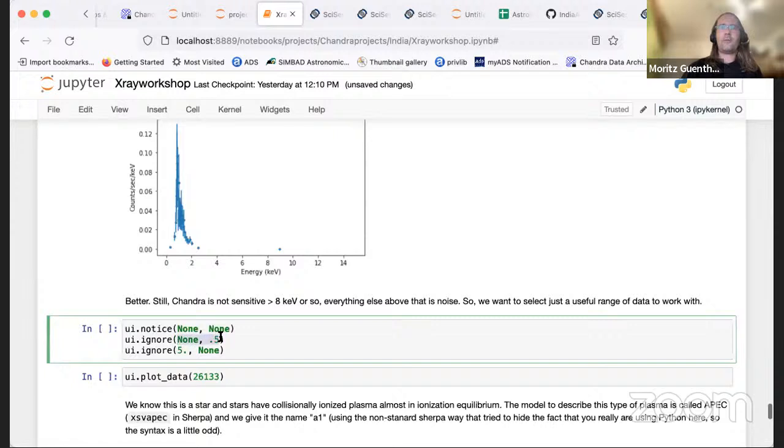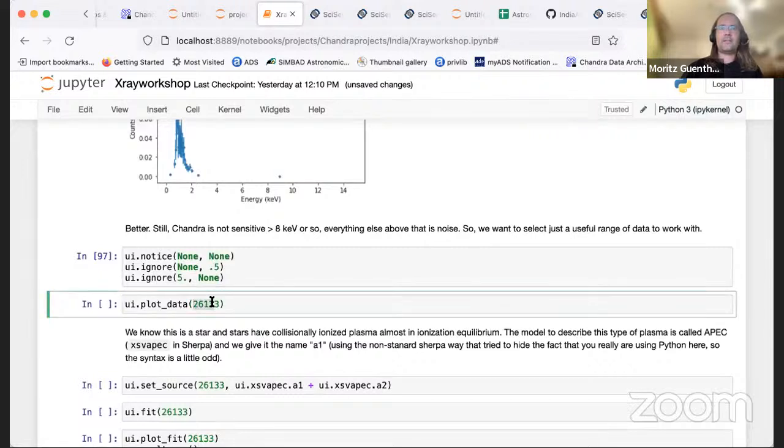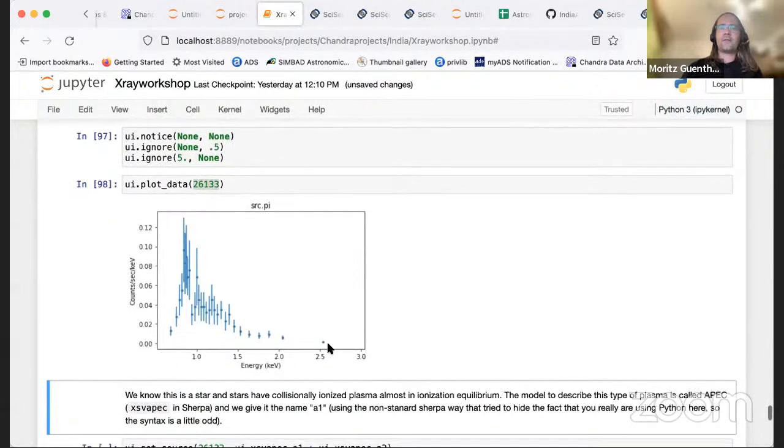I'm going to ignore everything below 0.5 keV because I know that Chandra is not effective in that energy range, and I'm going to ignore everything above 5 keV. And again, remember, this is the ID of your data set. That can be anything. You can call it I love donuts, or you can call it 1, but I used the number of the ObsID. So if you used a different number above, you'll have to use a different number here. Okay, now it looks like this. I ignored everything high, I ignored everything low, and now you see the individual bins here, the individual spectrum.